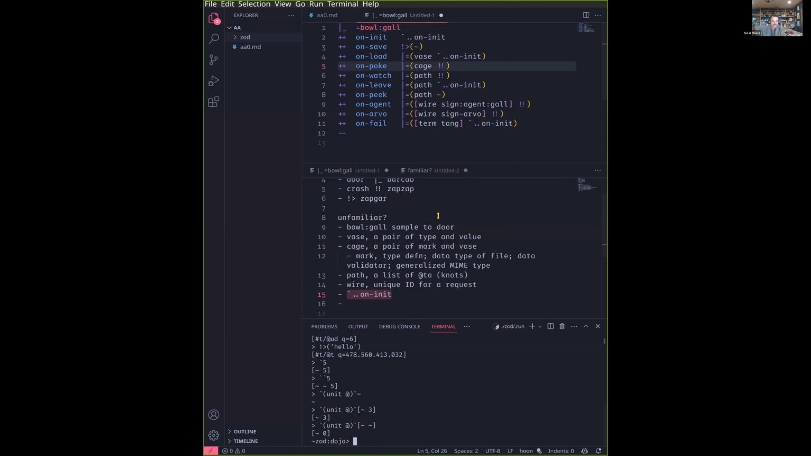Let's see. There's a term which is an alias of pat TAS. There's a sign and a sign arvo. These are going to be incoming events when we request things. Okay. Oh, one more thing.